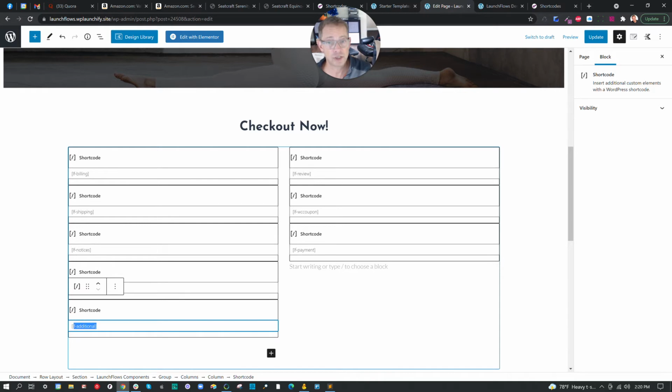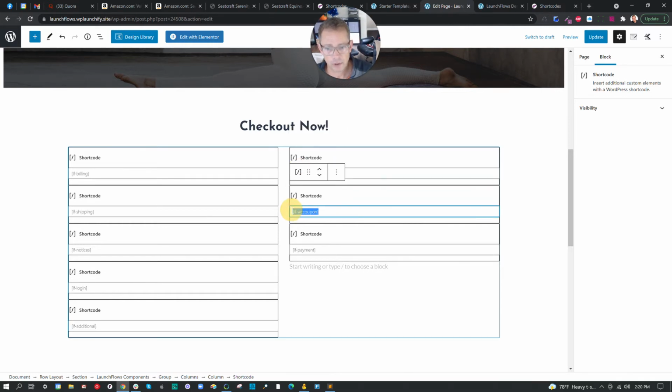By the way, LF additional fields is what takes the additional fields component of WooCommerce, if you have some custom questions you want to ask, or if you want to put the order notes in. I actually don't use those fields at the moment, but that's why you want to have it in place if you want them also to show up. Very handy if you wanted, for example, to ask the person a few extra questions at the time of checkout, like what's your favorite color? LF Review, LF WooCommerce Coupon, and LF Payment.